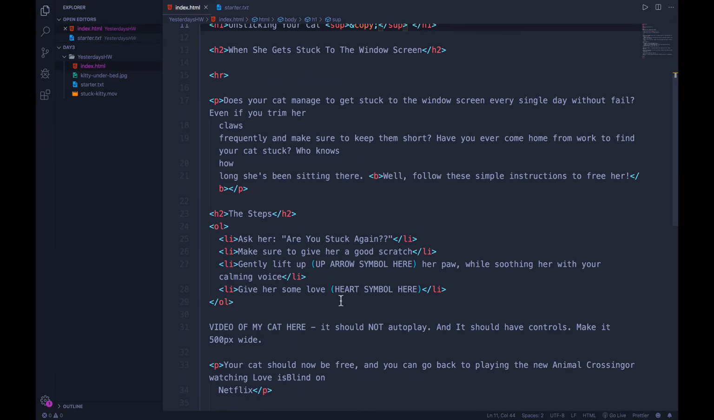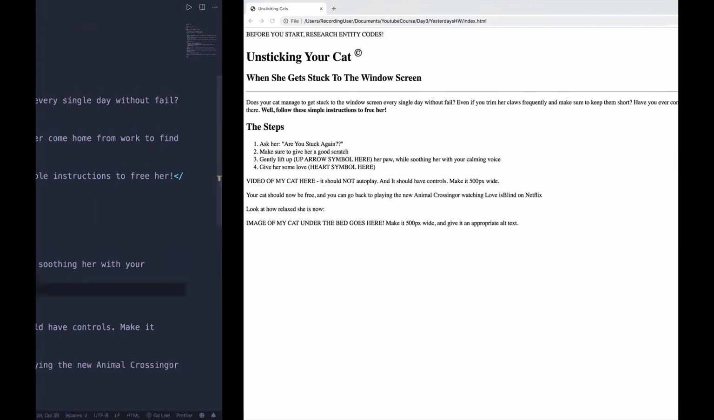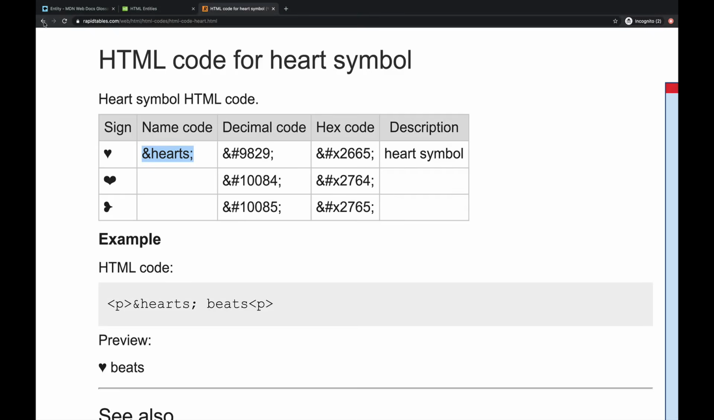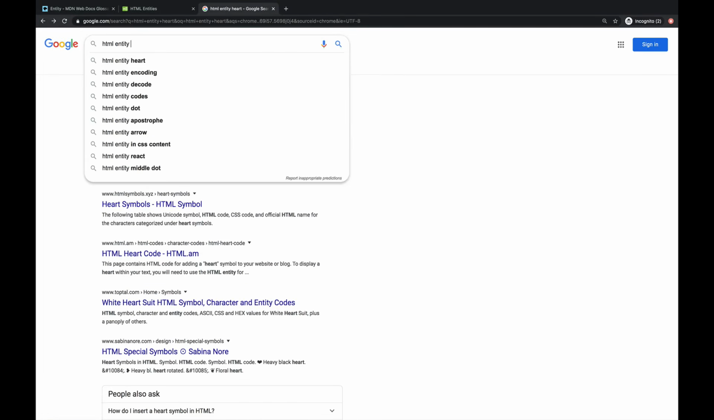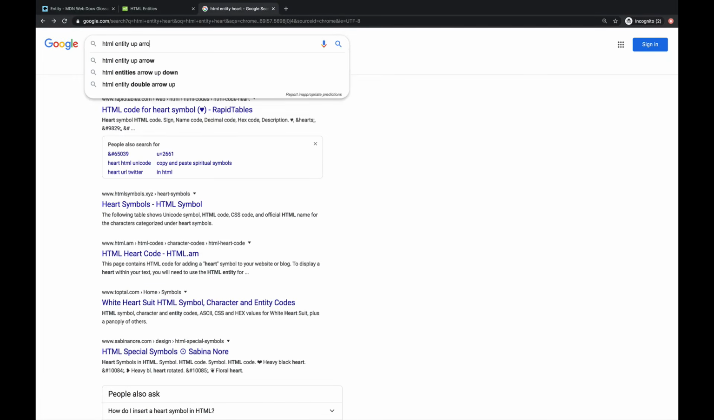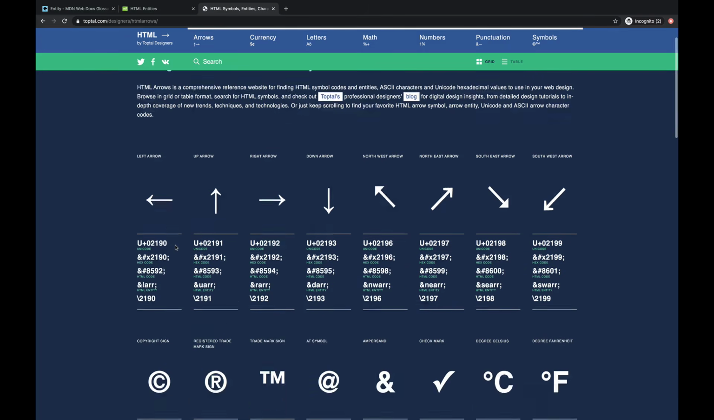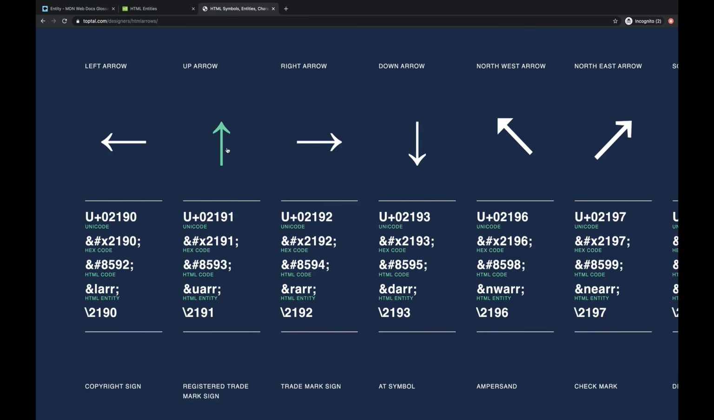And that is supposed to go right here, heart symbol here. Paste that in, save, refresh our page, and there's our lovely heart. And then an up arrow. I would just do the same thing, HTML entity up arrow. And there we go, different website, but here's one way of making an up arrow.